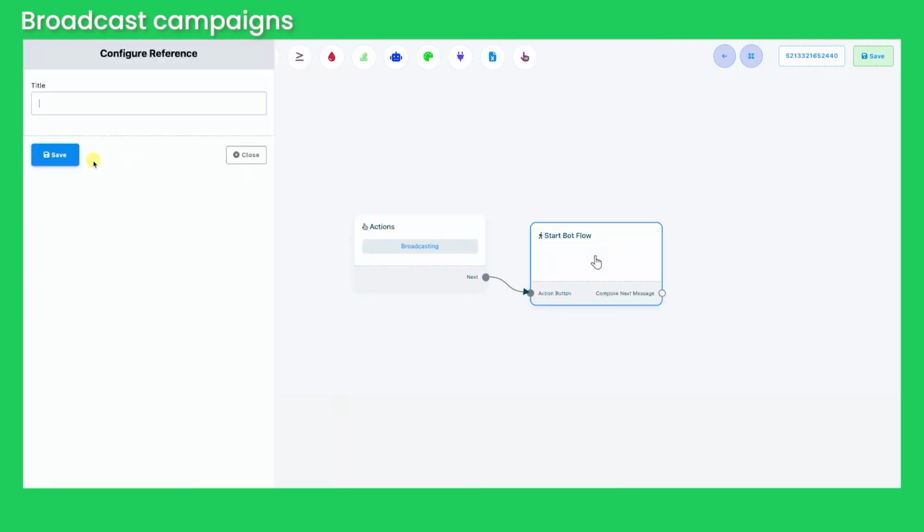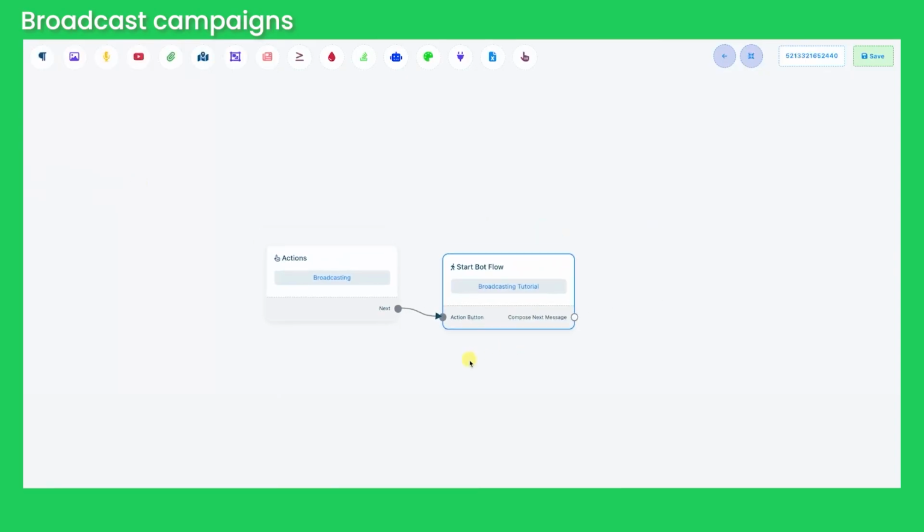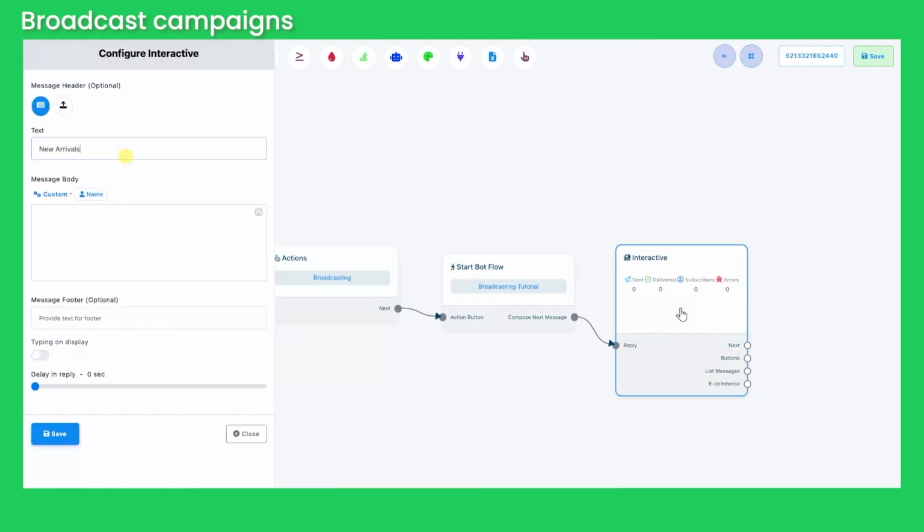Now, double-click on the Start Bot Flow and give it a name. Let's add messages. We can add any kind of message. I am adding an interactive element with buttons. Now, let's save it.